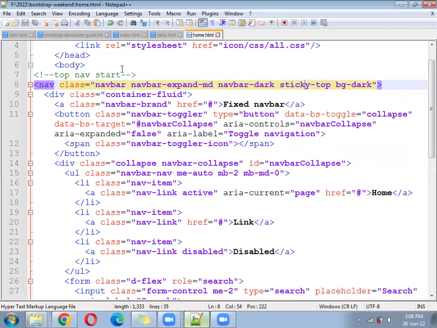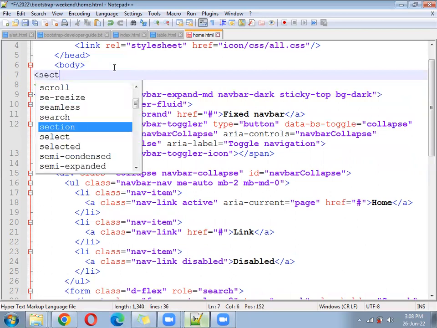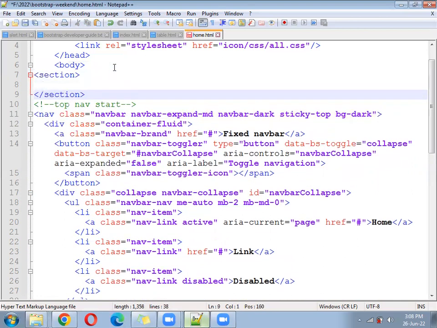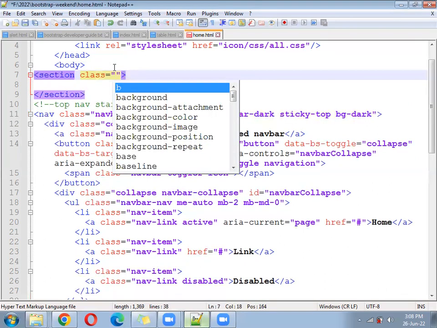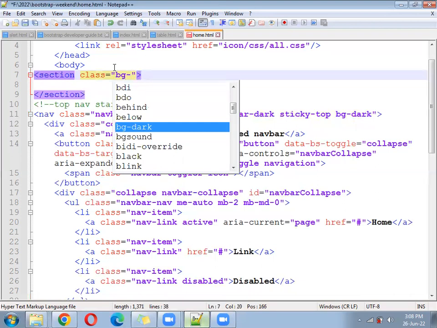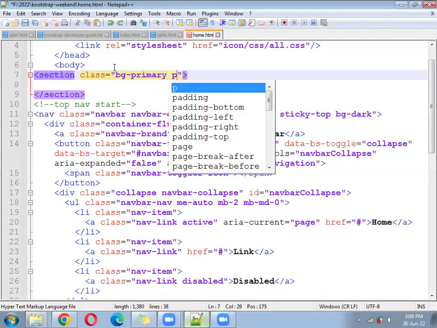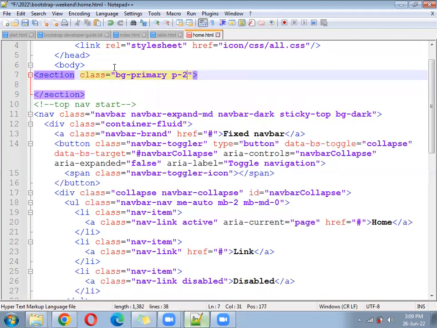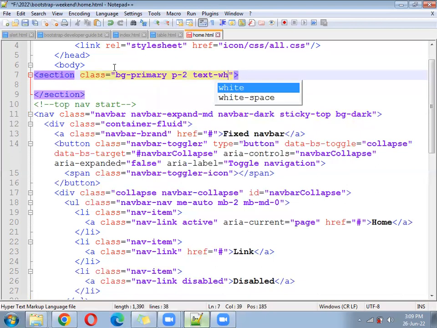Ready? Next, after that, before this navigation, okay? Maybe write a section tag. For that section tag, you can write a class equal to bg hyphen, which color you will give, primary, p hyphen 2, hope you remember, text hyphen white, hope you remember.